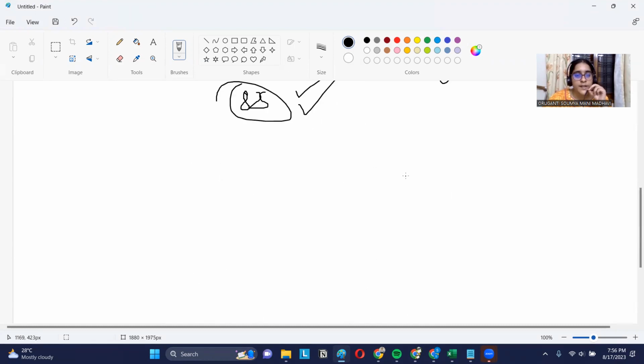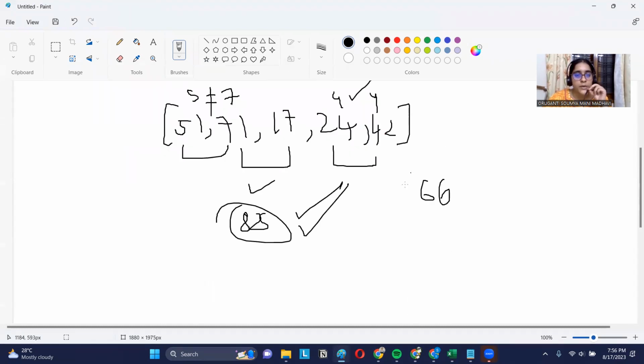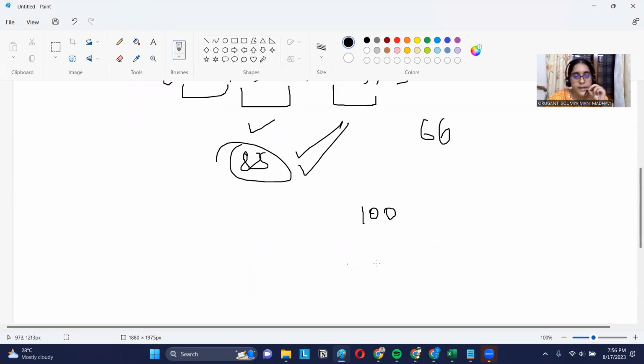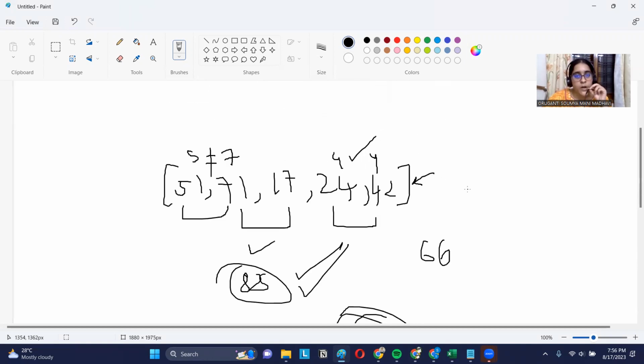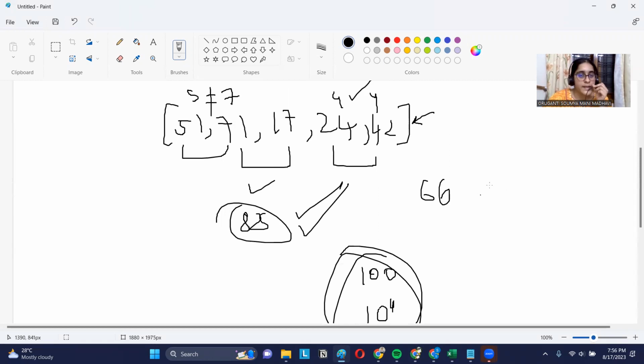The constraints are that the length of the array is at most 100, and an element in the array is always positive and can go up to 10^4, right? So it's simple. This can just be solved by brute force. It's an easy level question, of course.